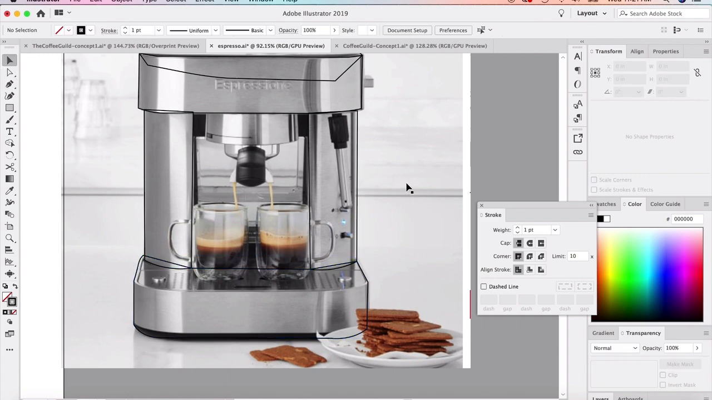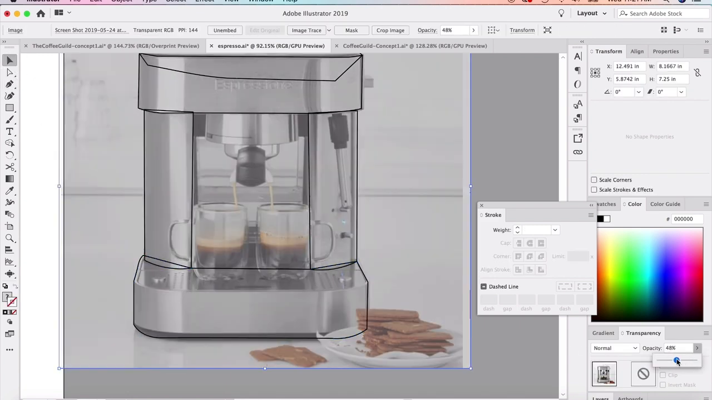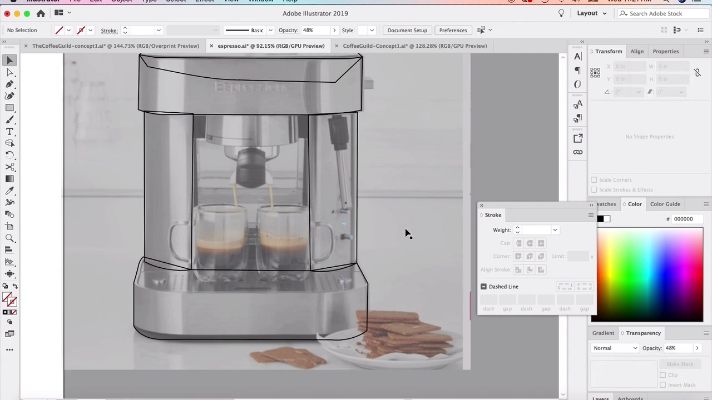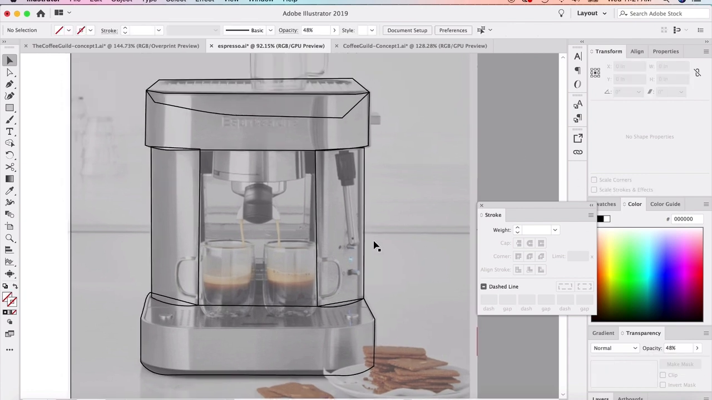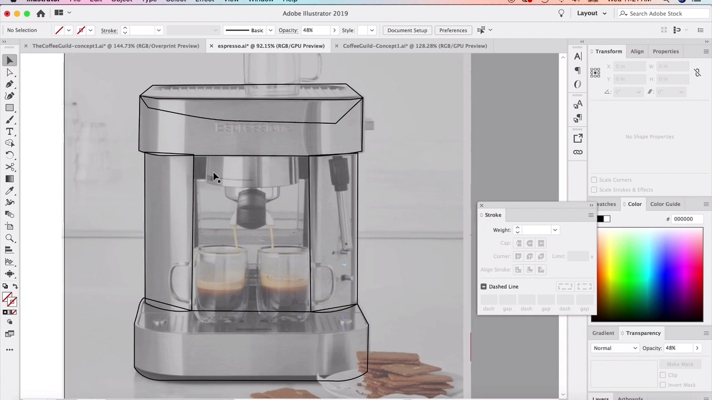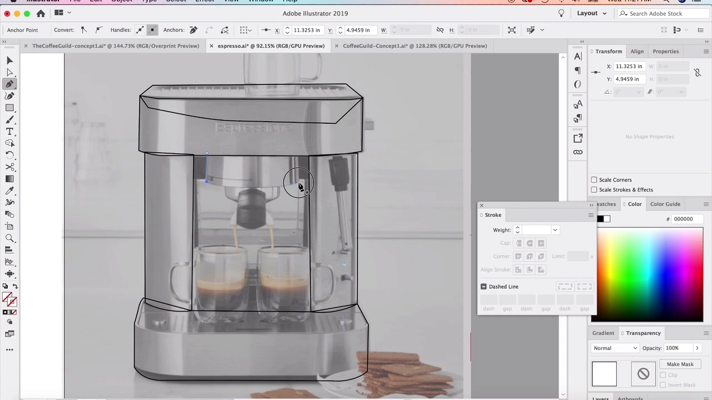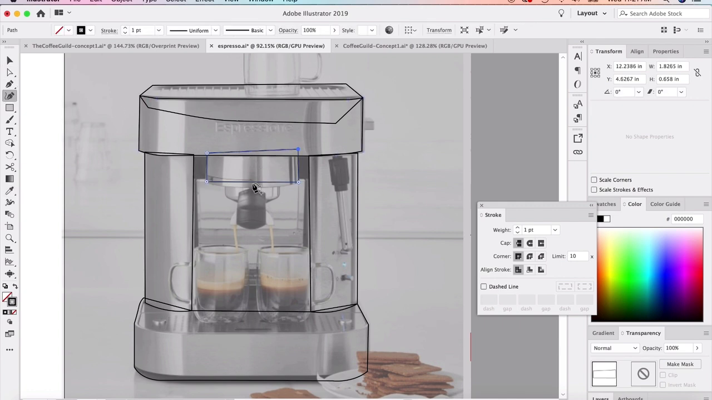Okay, so you can kind of see a rough outline. I'm going to reduce the transparency so you can kind of start to see a little bit more of what we sketched here. So any other details you think are important to make this be seen as an espresso machine, go ahead and draw those. So for right now, we're going to need this portion. It's going to get the curvature tool to make that bend right there.